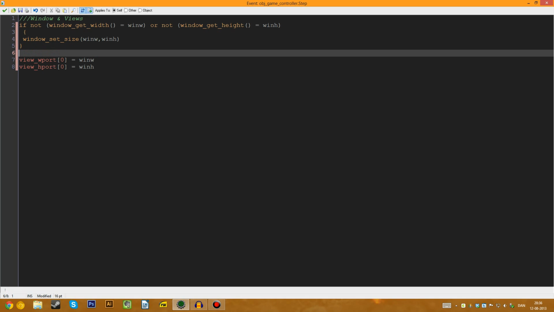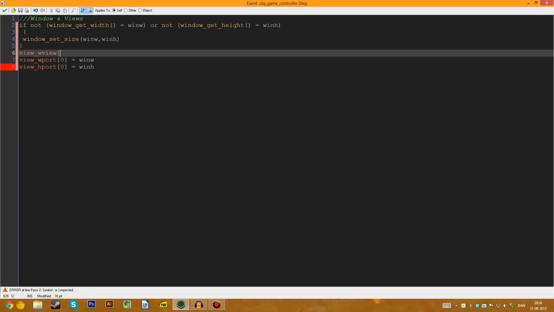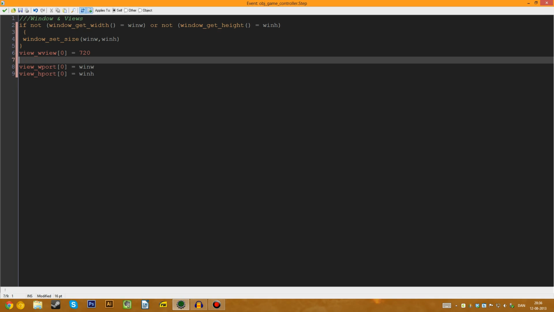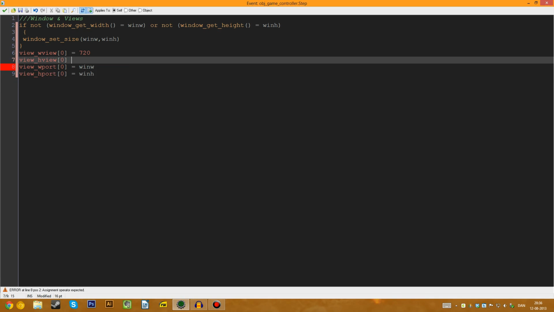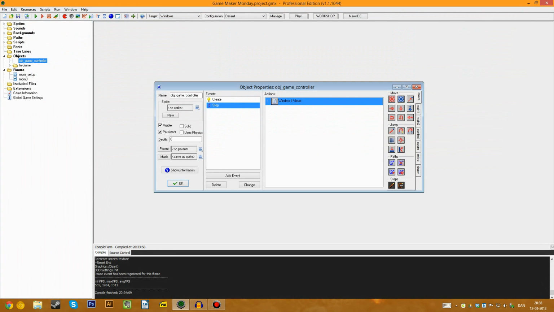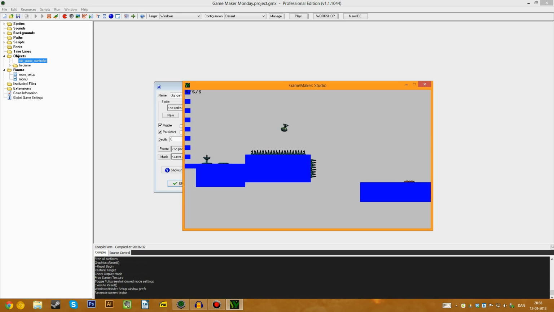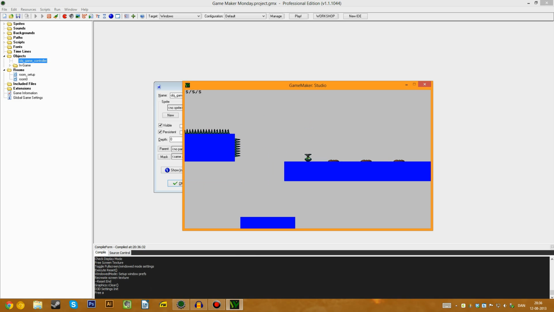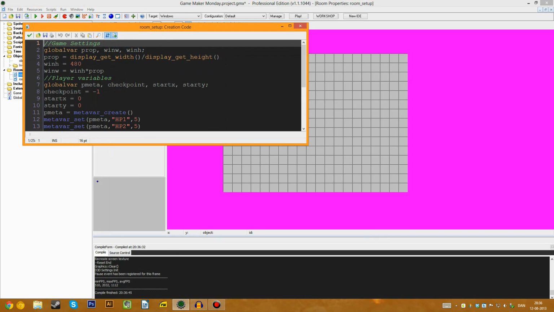So view width is 720 and view height is 480. So now is this moment.